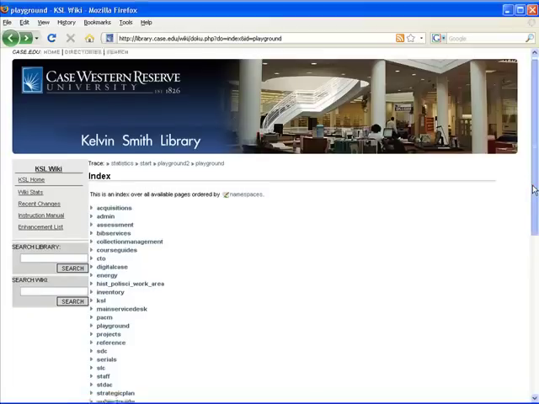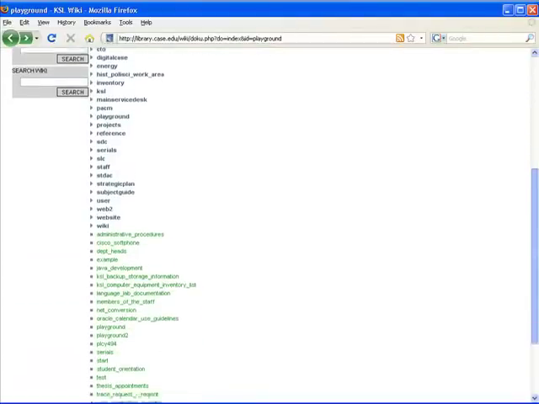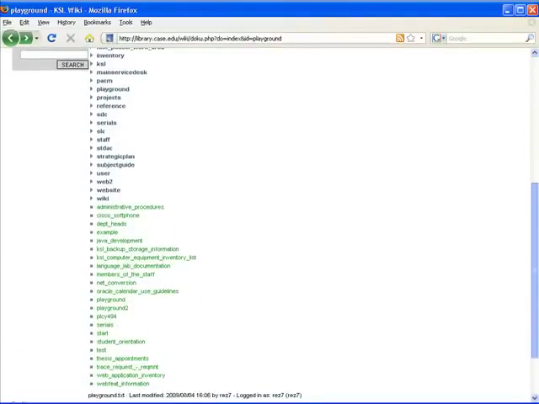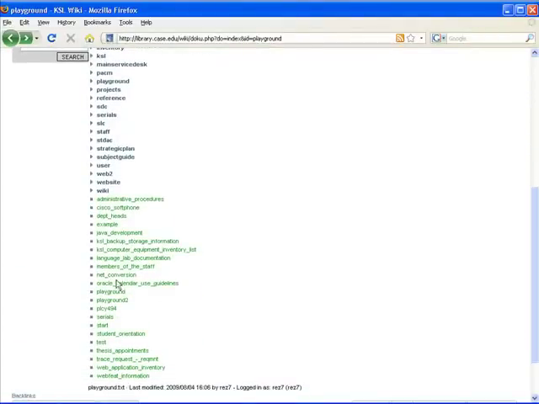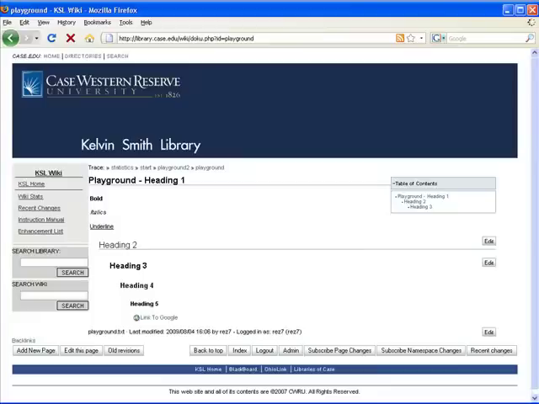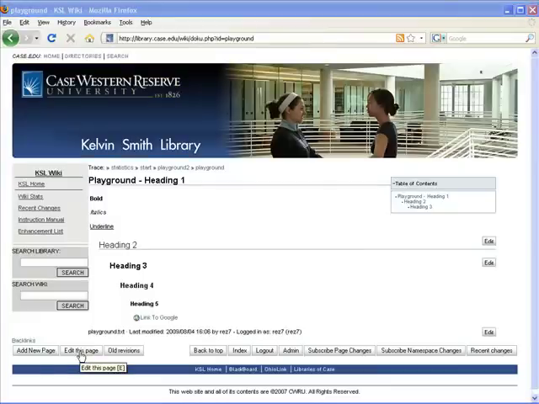Now that you know the three main ways to get around the wiki, we'll look at how you can edit an existing page. For this demonstration, I'm going to edit the playground page, which you could use yourself to learn about basic editing features. Once you've found the page you want to edit, click Edit in the bottom menu.